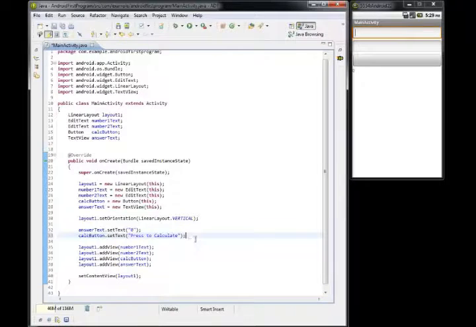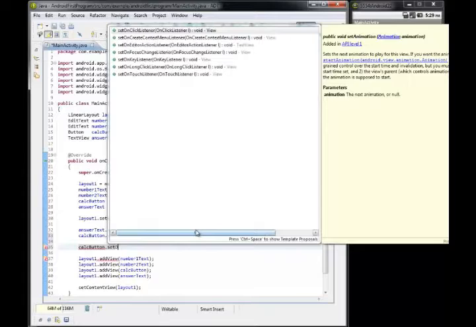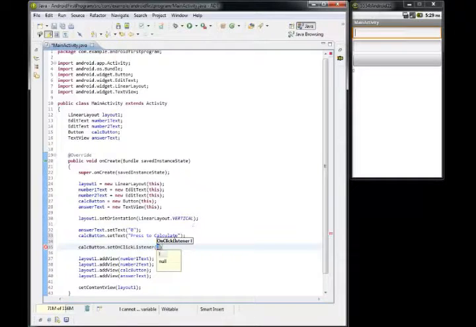Probably the simplest way for the moment to do this is I'm going to pop down here one more line. And I'm going to go, okay, calc button. I'm going to set an on-click listener. And I'm going to call this on-click listener by some name. You can call it whatever you want. So I'm going to call this on-click listener multiply clicked, because this is going to be for multiplication. All right. So we'll put press to multiply. That's what we'll put right here. Press to multiply. There. So it'll show press to multiply.